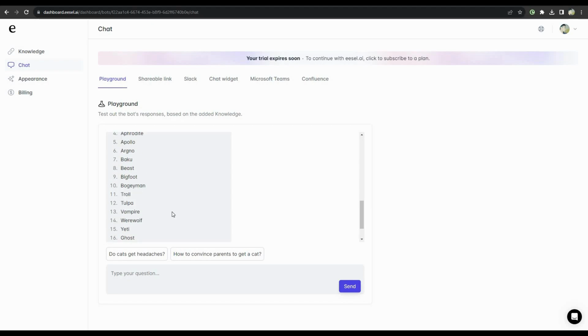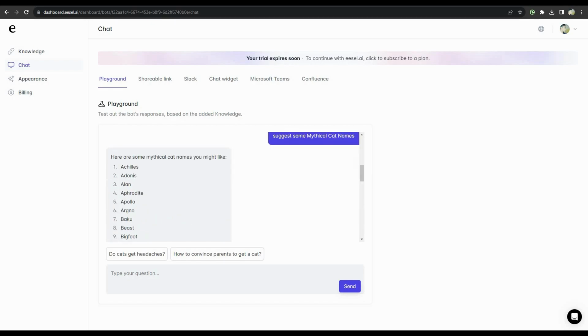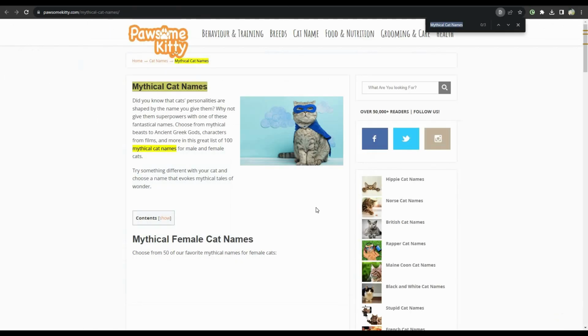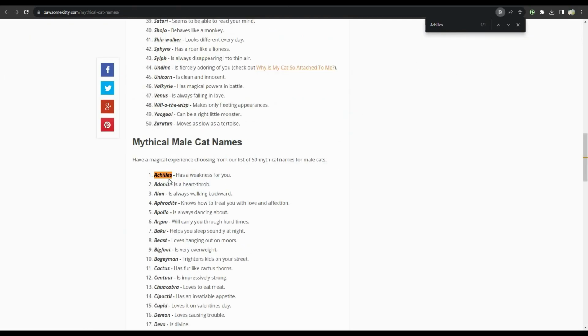So as you can see, it is coming up with some mythical cat names. Okay, the list was pretty long. It has suggested me over 50 mythical cat names. So let's see if these names are actually available on the original blog. Let's search for this. So as you can see, it is available on the original blog. Let's also search for another. And as you can see, it is also on this blog, which means the chatbot is working exactly according to the data that it has crawled from the website.